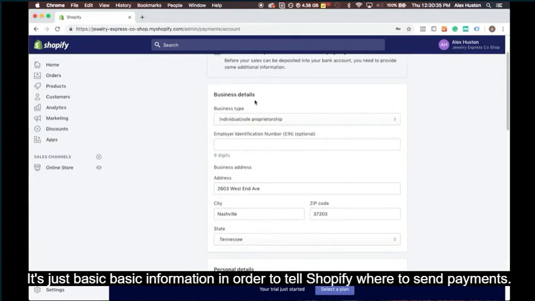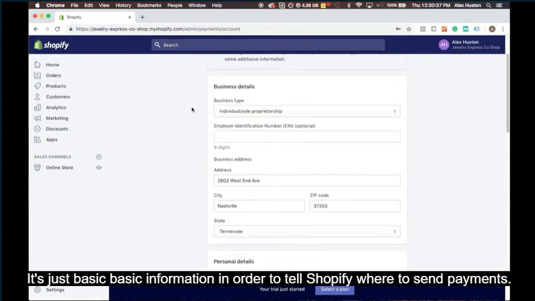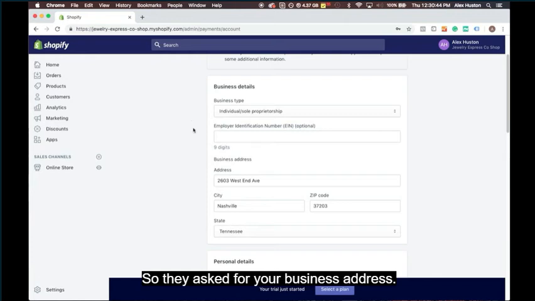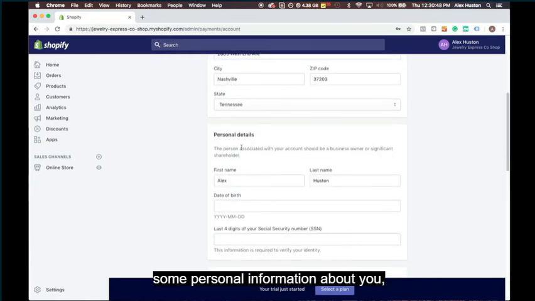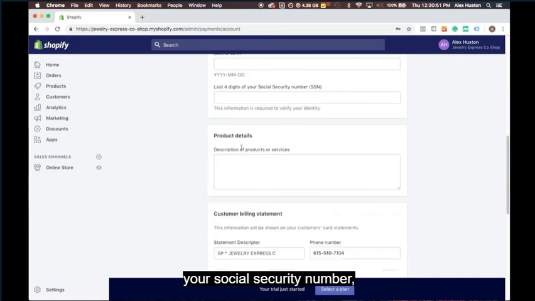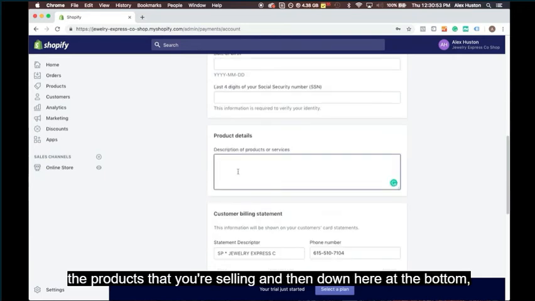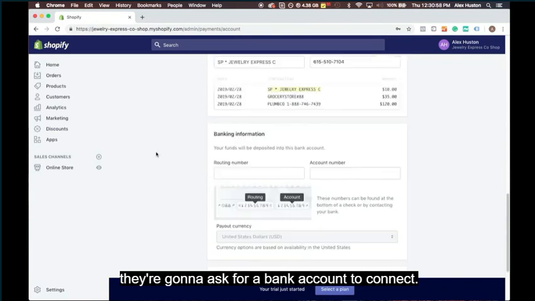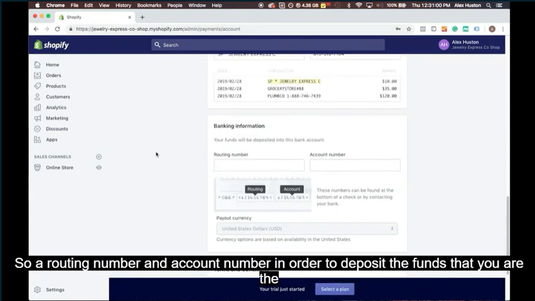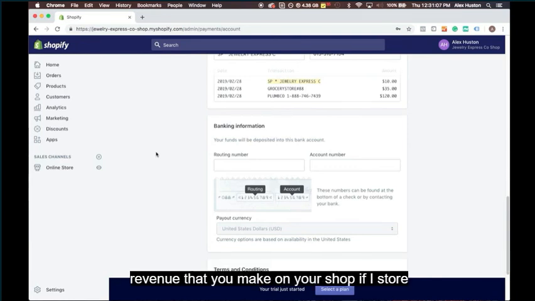It's just basic information in order to tell Shopify where to send payments. So they ask for your business address, some personal information about you, your birthday, your social security number, the products that you're selling. And then down here at the bottom, they're going to ask for a bank account to connect. So a routing number and an account number in order to deposit the funds, or the revenue that you make on your Shopify store.